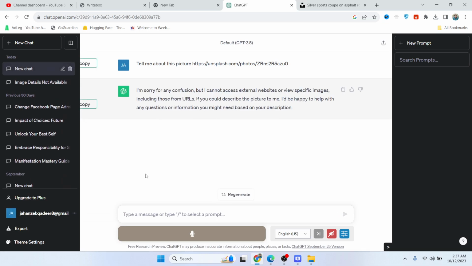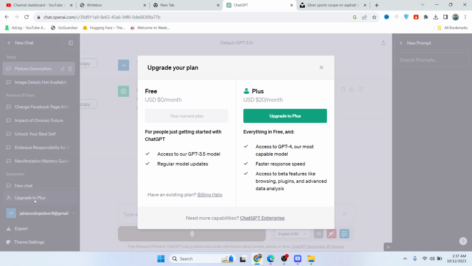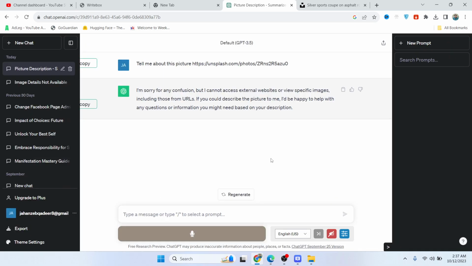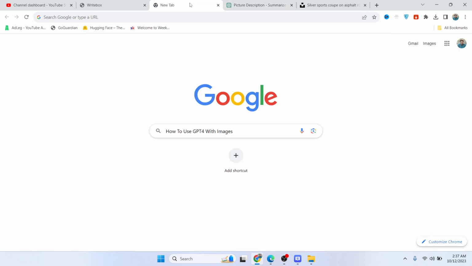Here you can see that, for this, you need to upgrade to ChatGPT 4, where you can get the fastest response, and you also have an option to search the detail of any image. But in ChatGPT 3, it is not possible.